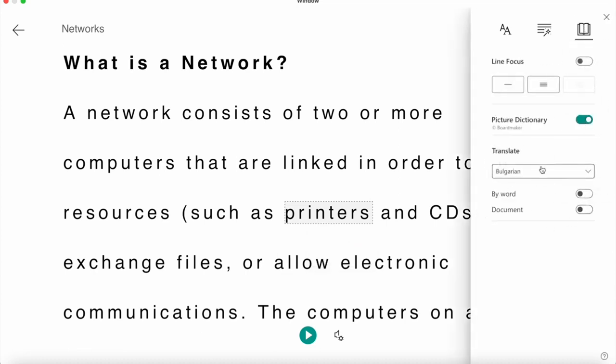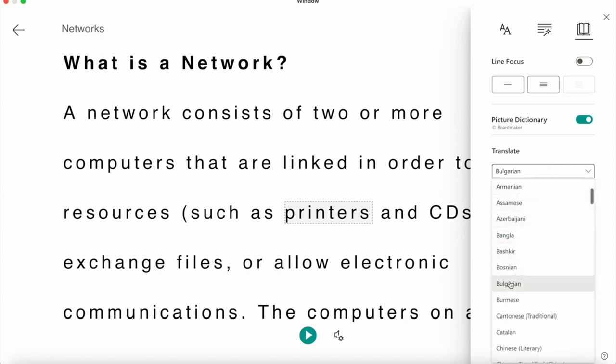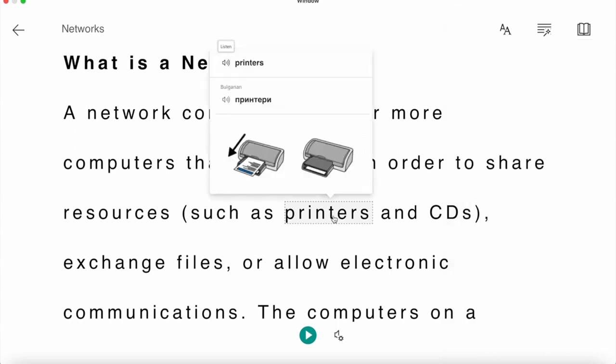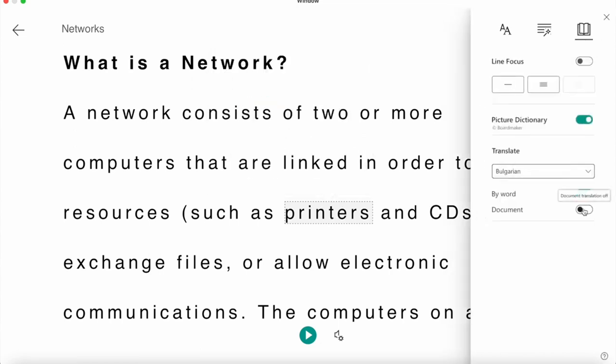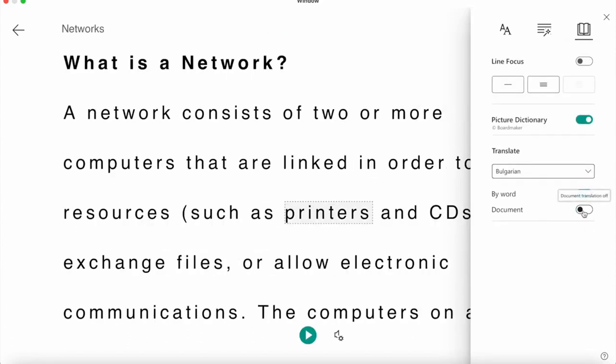The final option here is the translate function. So if I decided to change this over to Bulgarian, I could do that by word. So if I click, I now get the Bulgarian translation. I can also do the entire document and it will convert the document into the language I have selected.